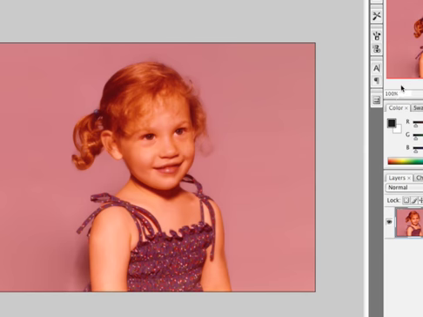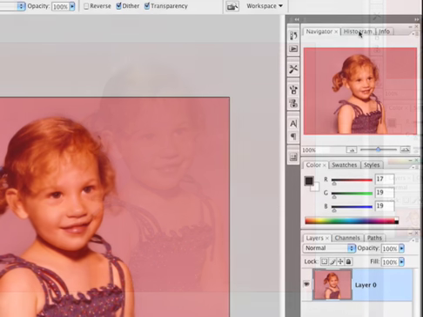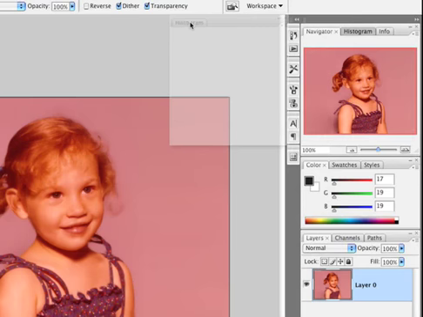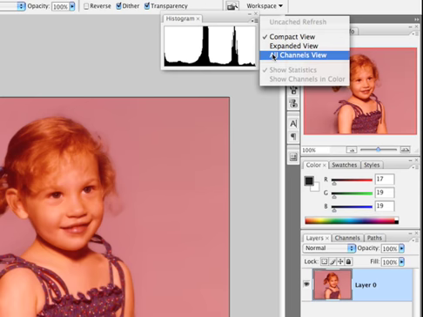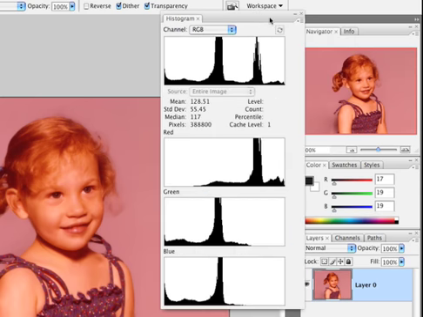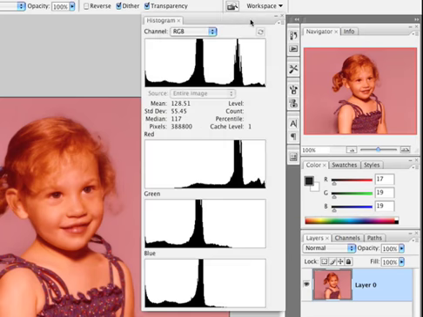One way to check this is to call up the histogram palette. Let's pull this over. And if I click up here in the submenu, I could say, show me all channels. And this data is very useful. You can see that we have a gap over here in the shadow area for our reds, while in the green and blue channels, there's a lot of missing detail in the highlights area.